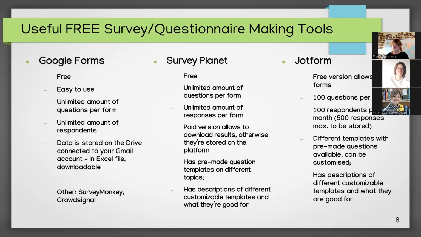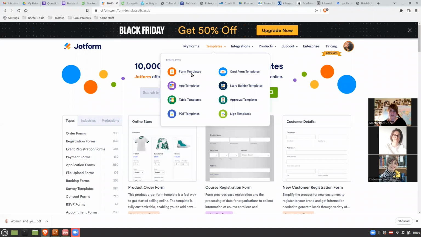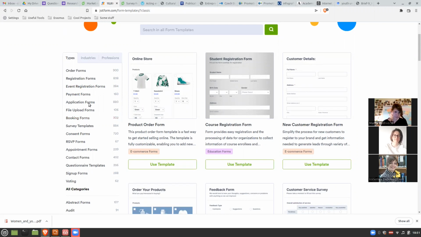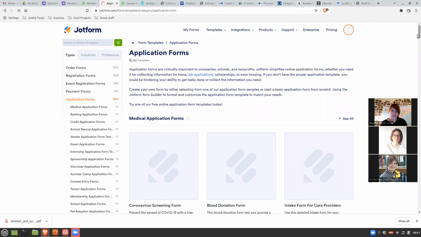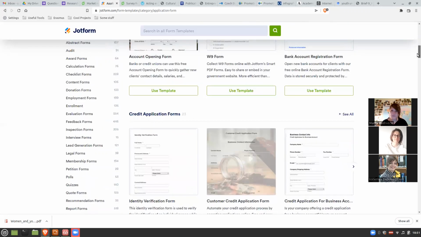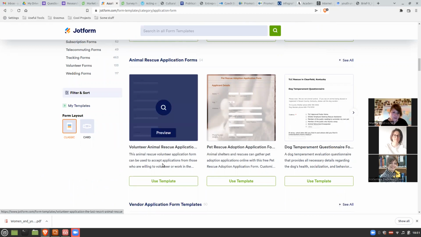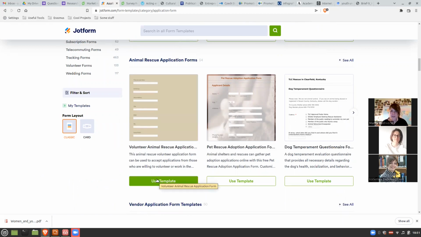With Yacht form, there are 5 forms that are free. And there are 100 questions per form allowed, and 100 respondents per month, 500 responses as the maximum. They also have similar templates. Let's pick one. For example, application forms. Let's look at the volunteer animal rescue application.